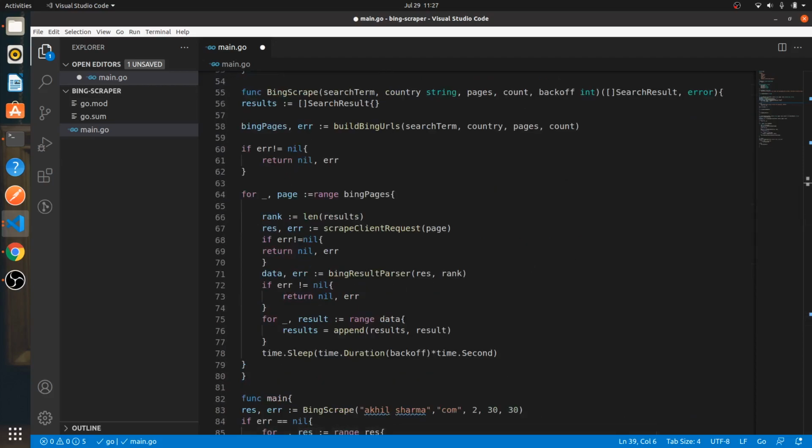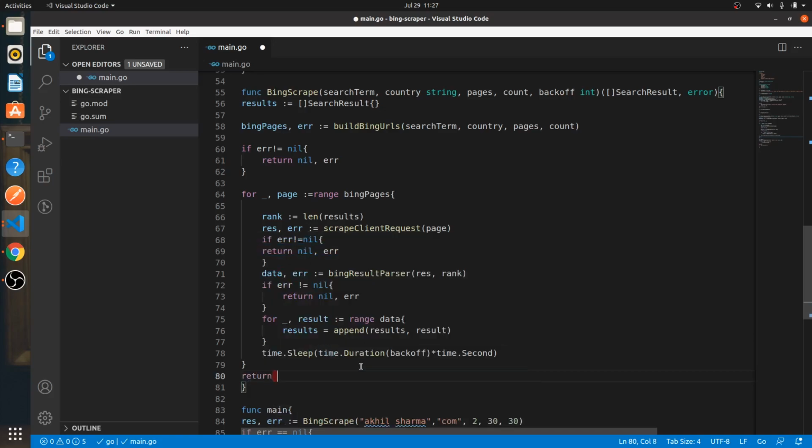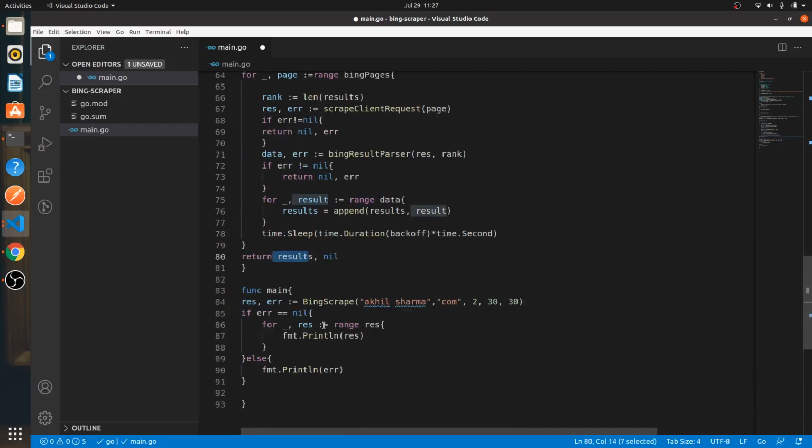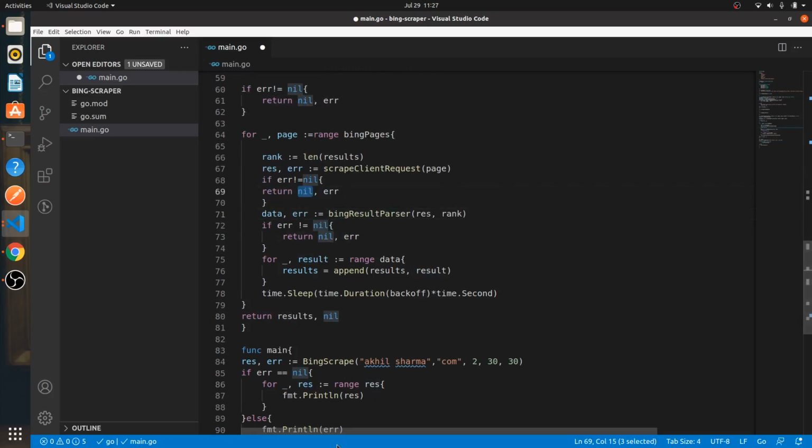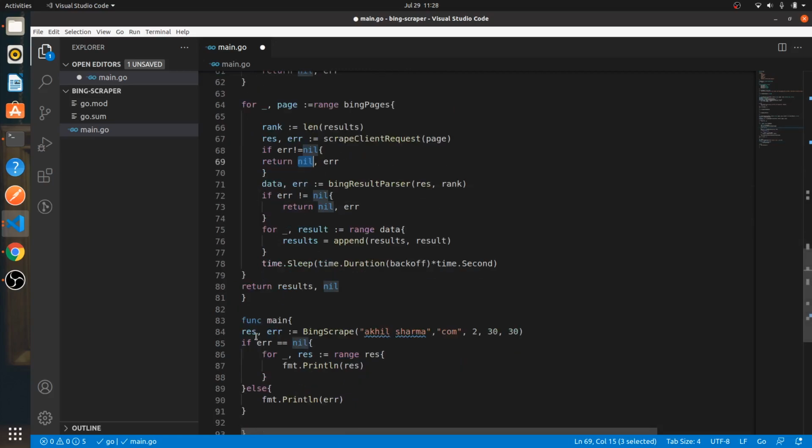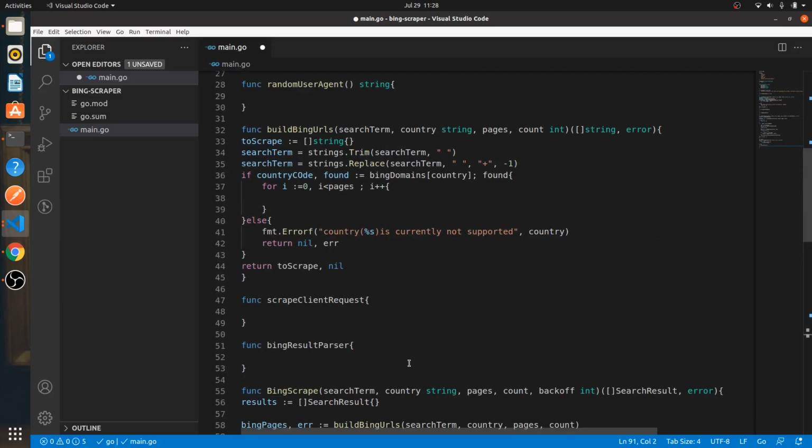Right? And that reminds me that from our Bing scrape function, we didn't return anything, right? So after our time sleep, we'll have to return the results, comma, nil for the error. So these are results that are returned, they're captured here, or if there's an error, so you return nil for the result, but error for the error. And accordingly, we'll handle the error and print out the results. So far, so good. So let's go back to our build Bing URL function.